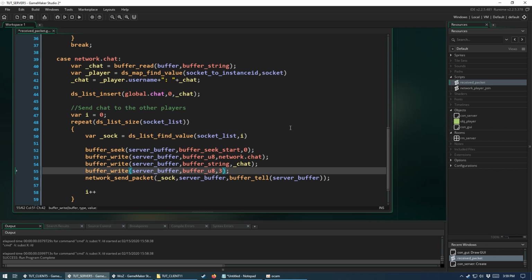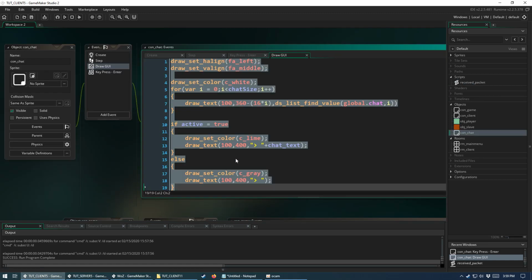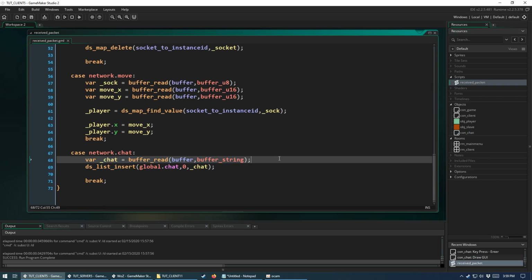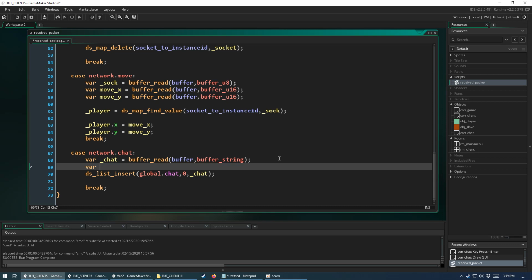You can make an enumerator to make this easier. I'm just going to try to memorize some colors here. This receive packet is the chats of players, okay? So we're just going to say the number 1. After our chat string, we're also going to send the number 1. And then we're going to go to our client. We're going to go to receive packet. After we pick up the chat string, of course, now we're also receiving this buffer U8.